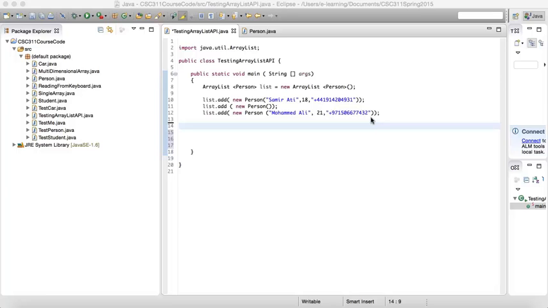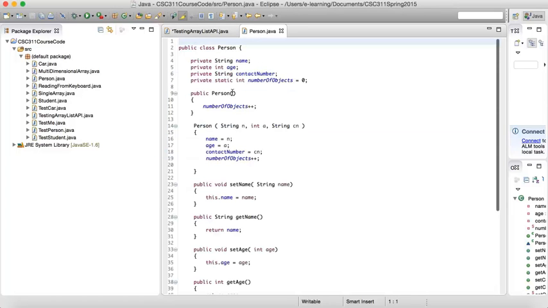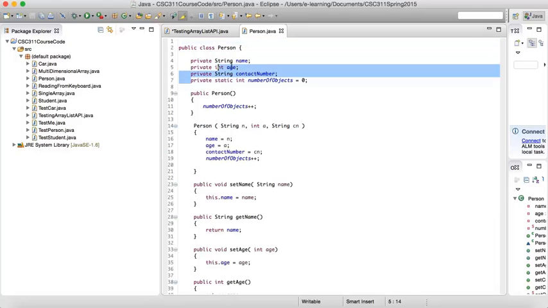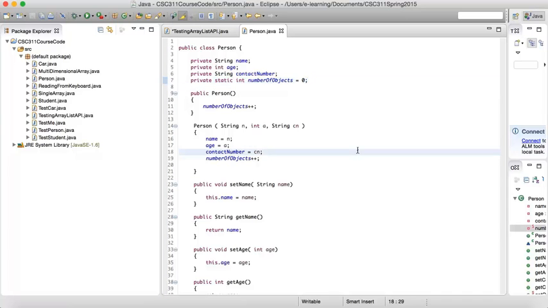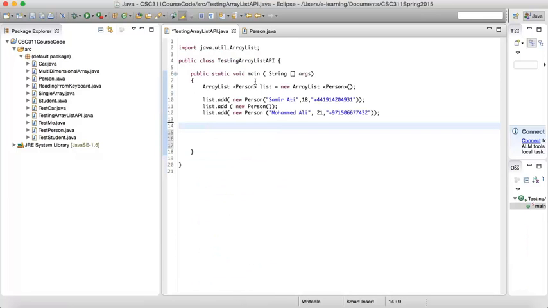Now, if you look, we use new Person, and it's using the default constructor. All these fields are private, and of course we're not going to talk about that here. We're going to talk only about the name, the age, and the contact number. They are private, so of course we have to use set and get. So how do I use that?